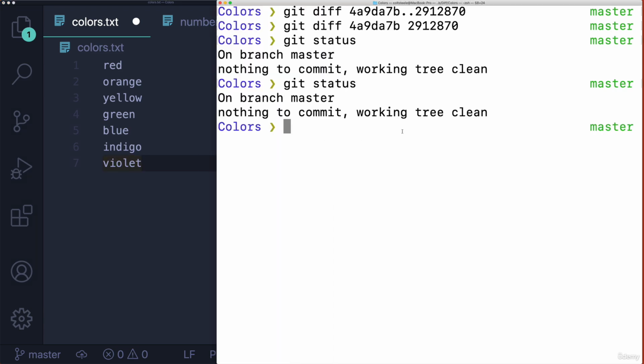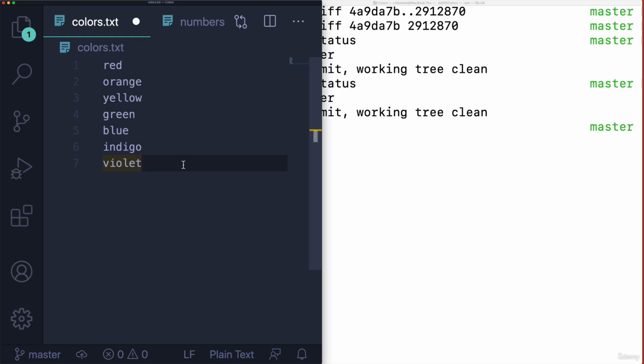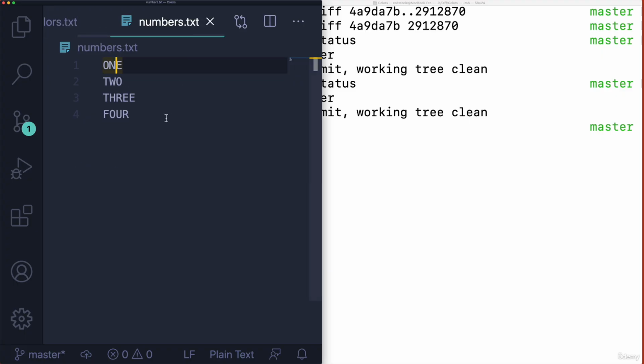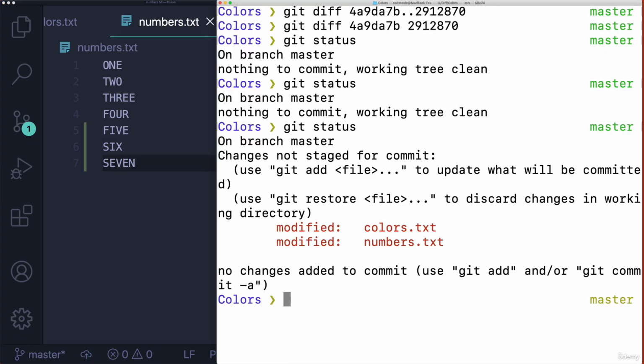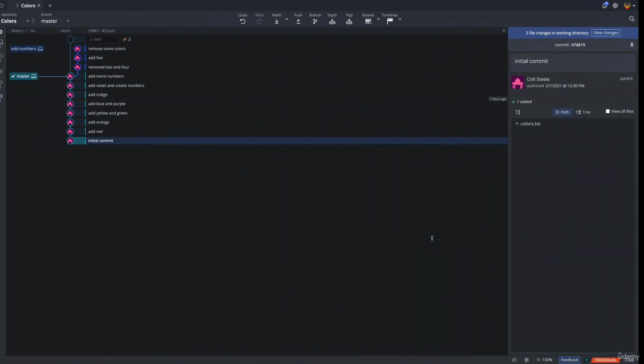Git status: nothing to commit, working tree clean. So why don't I add something to colors, like I love the rainbow. We'll save that. And then in numbers, let's add 5. This is on the master branch, 6 and 7, like that. All right, so now I have 2 files that have been changed, both of which are unstaged.